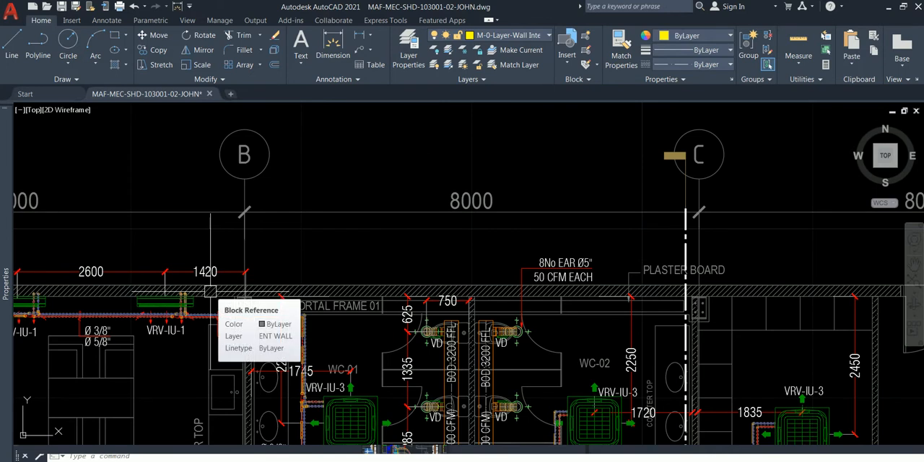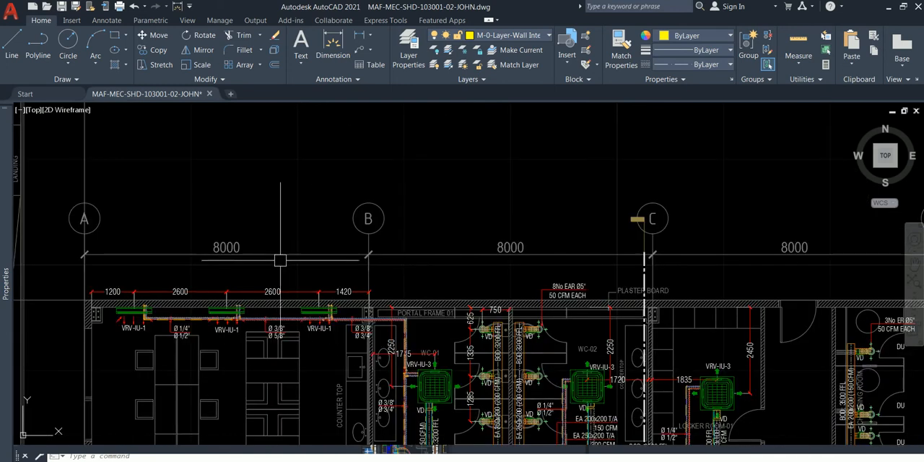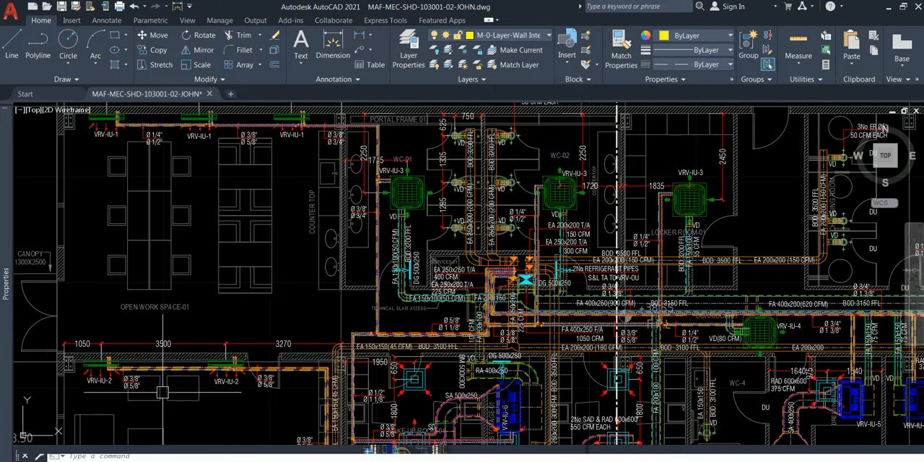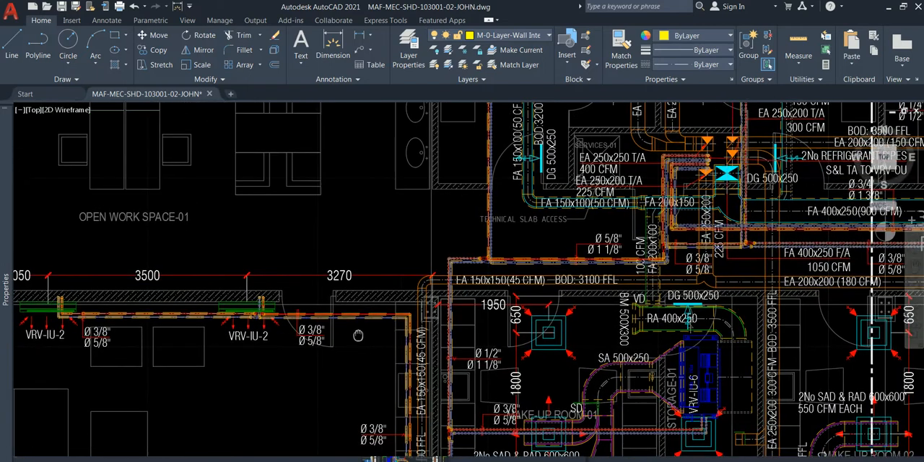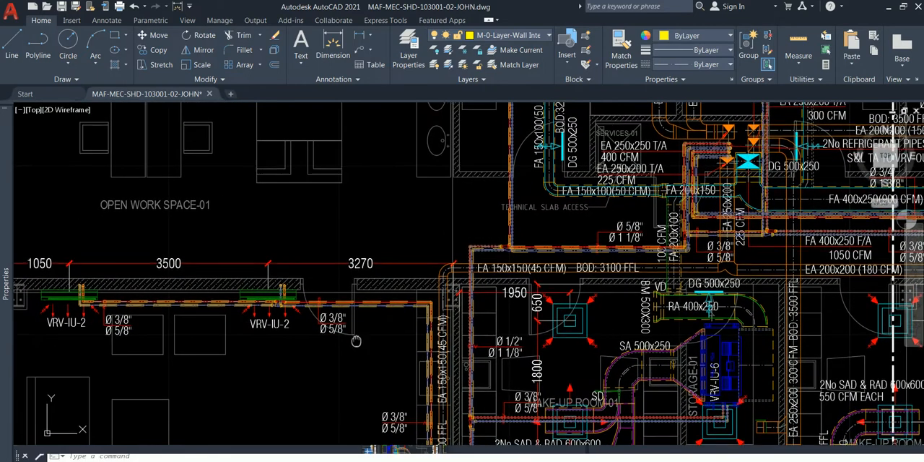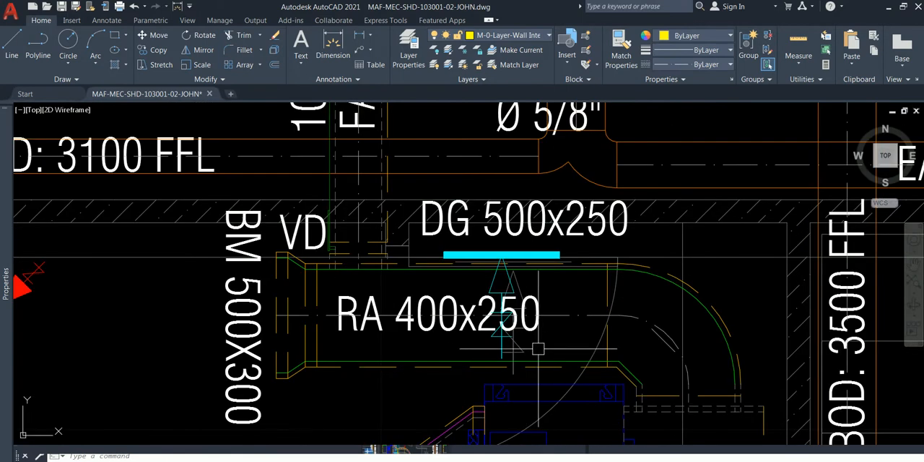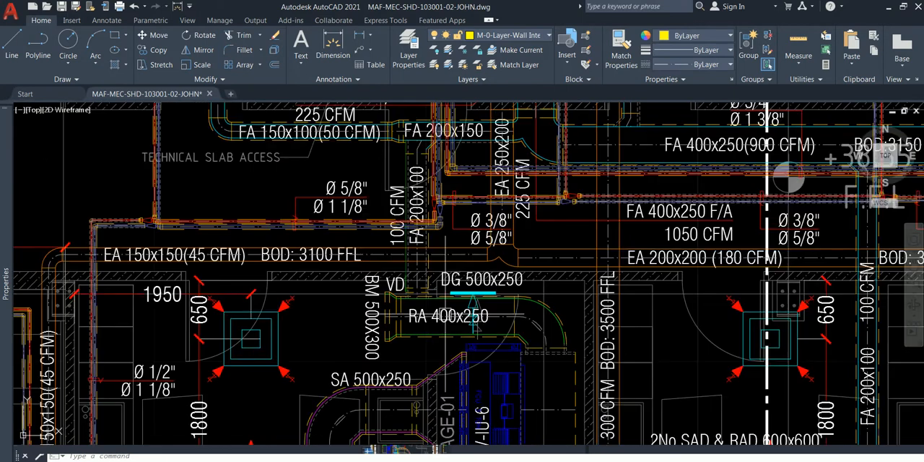So we would be linking the AutoCAD file, creating the grids, rooms, and so on. The architectural floor, because actually my aim is not to show the architectural stuff. My aim is to show you how to do the plumbing stuff and the HVAC stuff in Revit. So it's good.